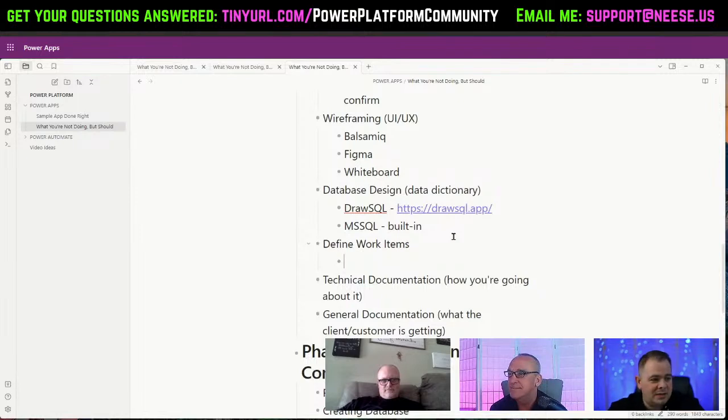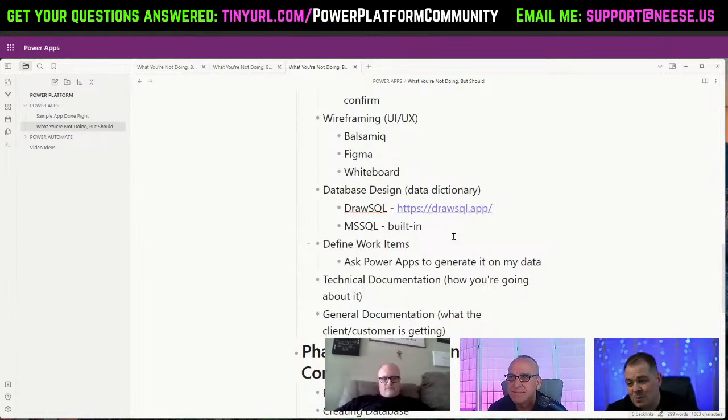Okay, and what I'm going to say here is, you know what? I'm going to go out and ask PowerApps to generate it on my data because it's so simple. In this case, that would actually be a real work item. Now I wouldn't want that for a bigger app, but for something simple like this, it does work.